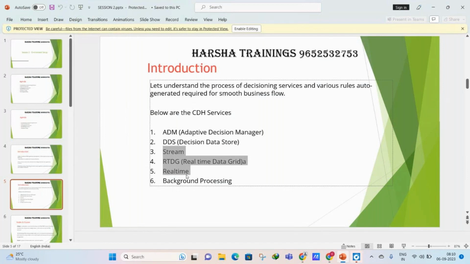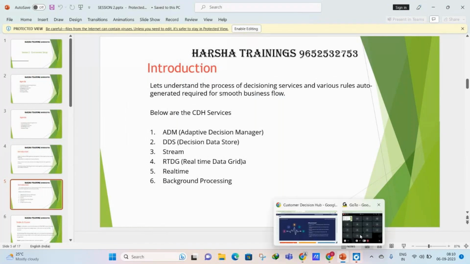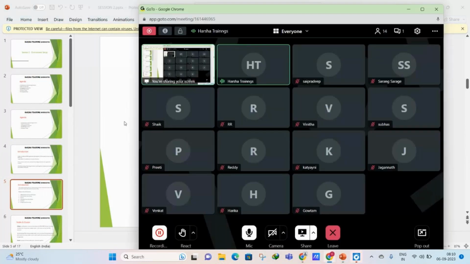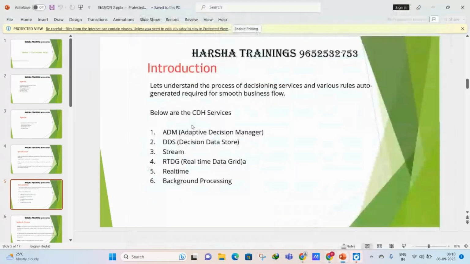Then background processing you already know, that is for queue processors, job schedulers, agents, and all that. So basically these are the extra services apart from the stream and background processing: ADM, DDS, RTDG, real time. All these are the services that we have to enable in order to make sure our Pega decisioning application runs properly. Okay, so clear, understood about these services, or any confusion?